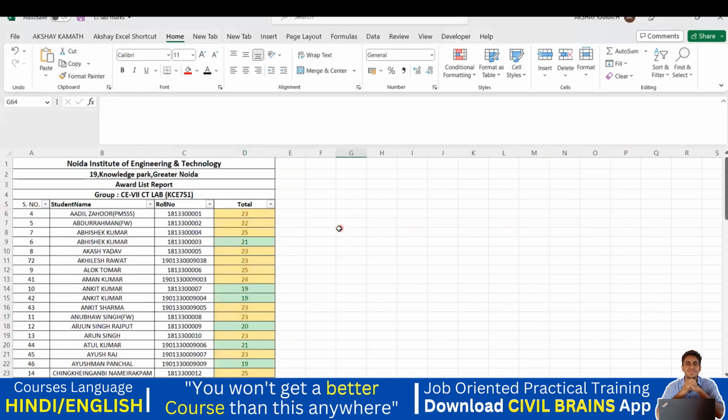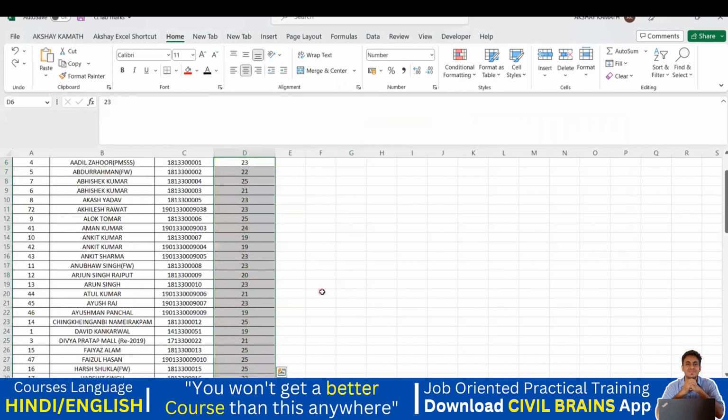So now you can see the difference here. All those who were red, all those above 22, it has given this yellow color. And all those who are less than 22, it has given green color. This is one way of doing it. If you don't want to use this, no problem.